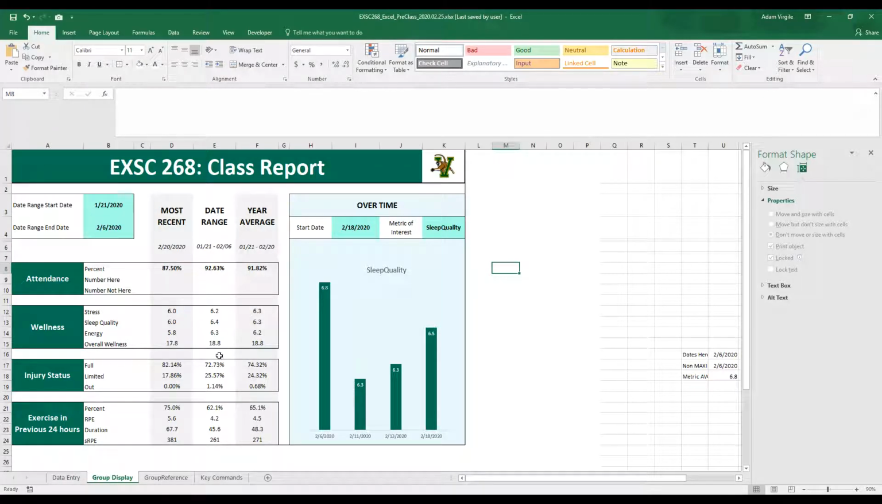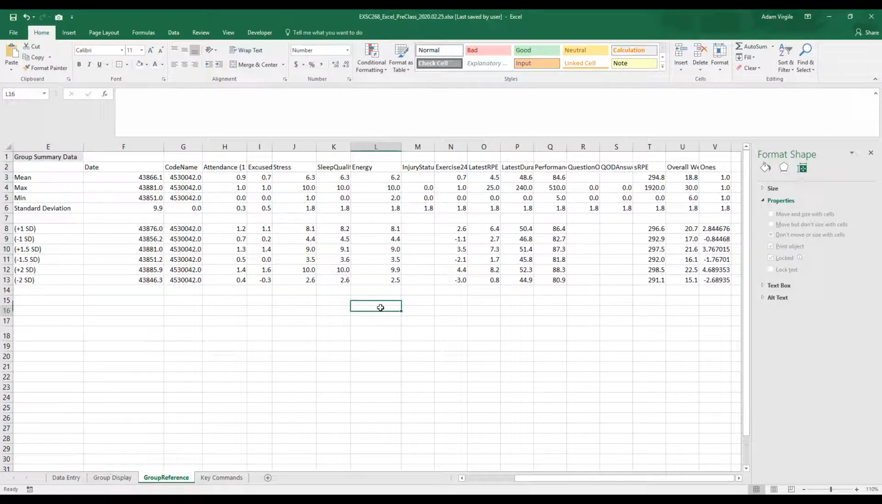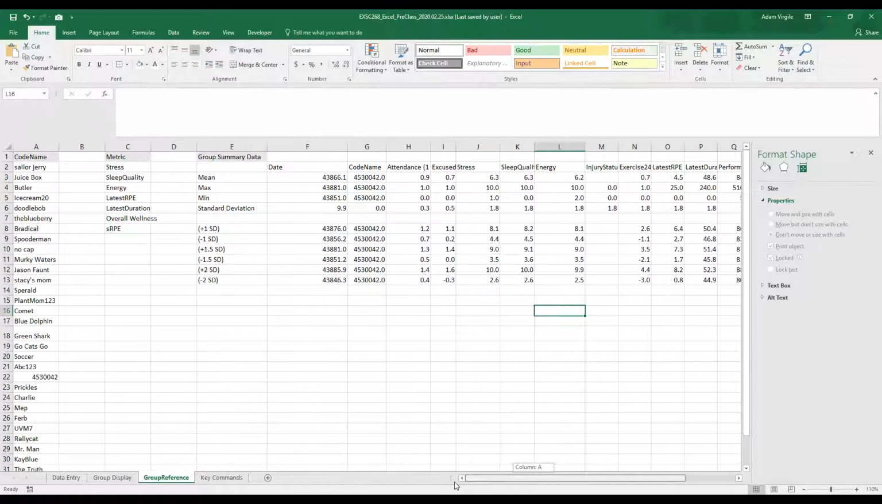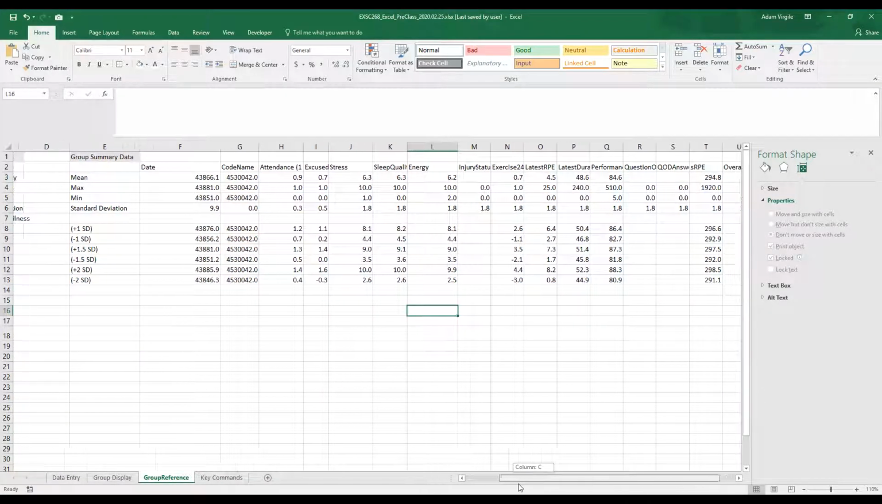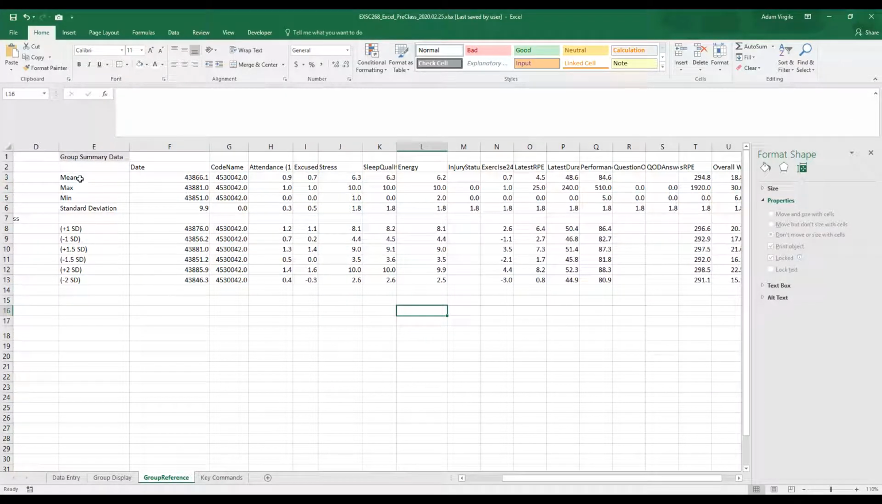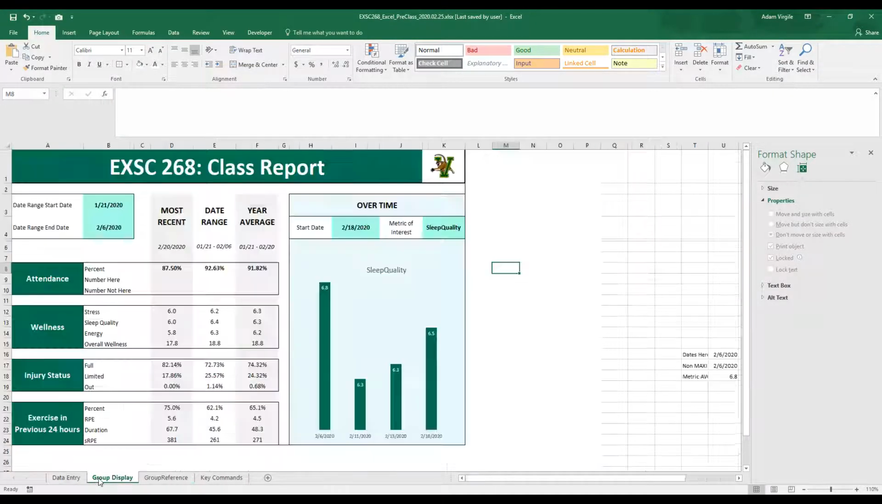There are a million different ways that we can format this stuff. This is the way that I'm going to do it. You can do it any way that you want. Remember, we have this group reference sheet here where we have a lot of general data values that we can use for our data set. We have the mean, the maximum, minimum, standard deviation, the mean +1 or -1, all the way to +2 or -2 standard deviations away, to help us identify what might be normal or away from normal.